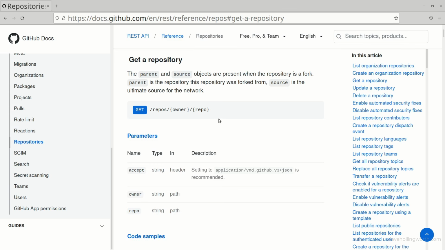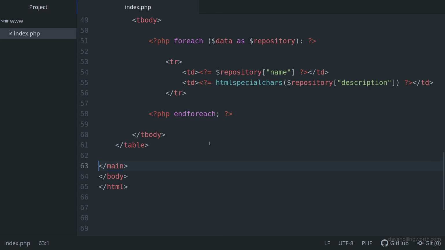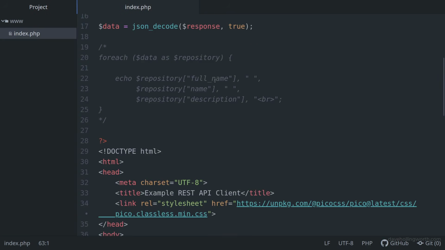To get the details of an individual repository, we make a GET request to this endpoint, /repos, then the owner and repository name. The owner and repository name are available in the full name attribute of the repository, so we can use this value to uniquely identify a repository. We'll add a new file to show the details of an individual repository.